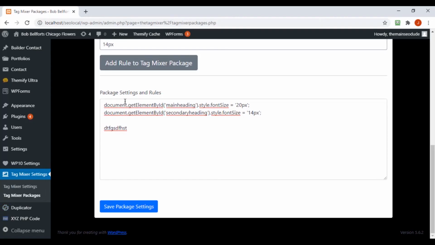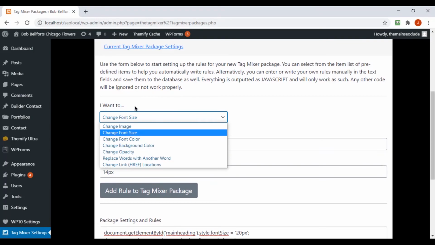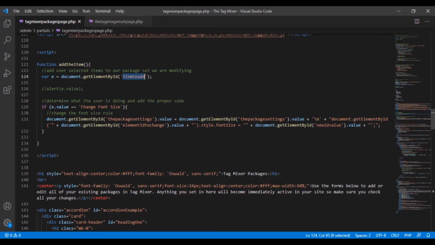That means that it gets all the value and information from this dropdown. Then it says, I want the value. The value is what it says in there, what the text is. If the value equals change font size, I want you to do this. I want you to get the document element, the package settings, that's our text area, the value. And I want you to make it equal something. See, we're setting it here.